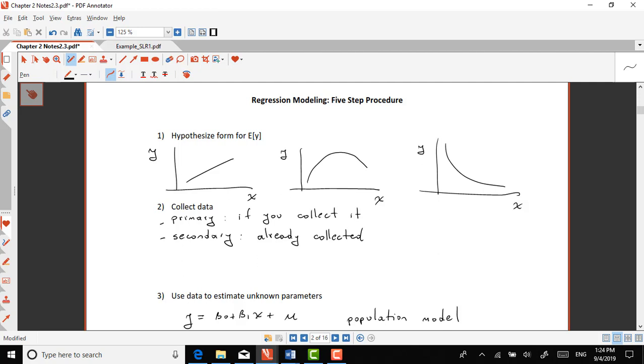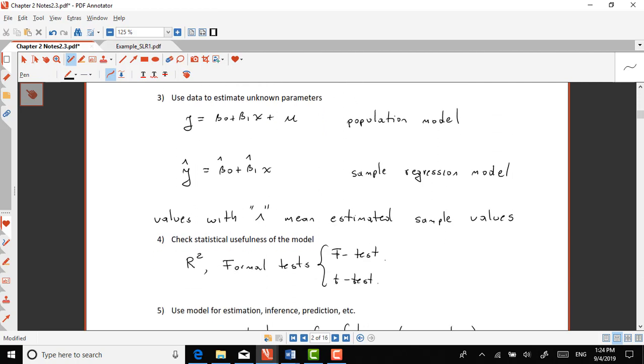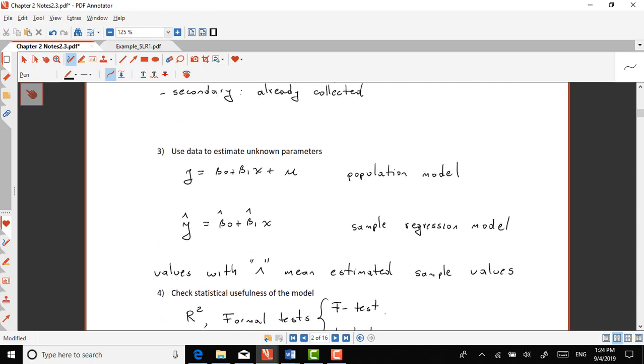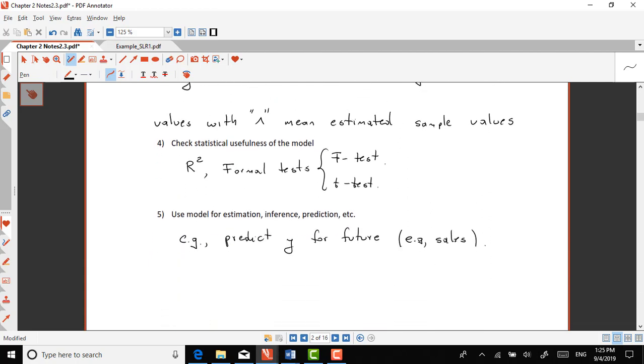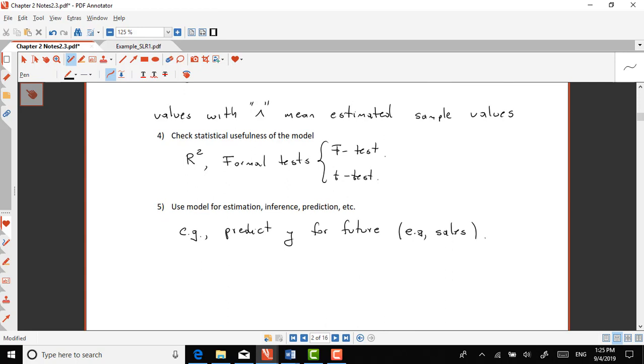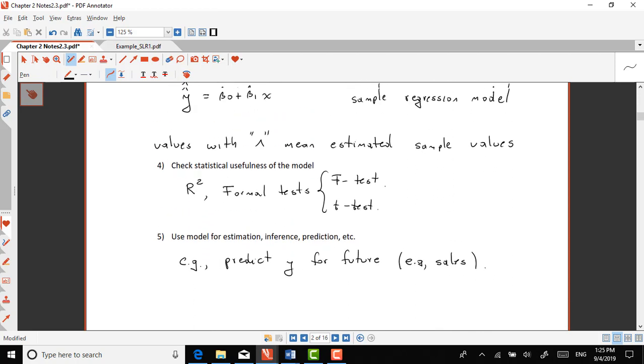Regarding data collection, again, for our purposes, we're going to assume that we already have the data. We're going to be using a lot of readily available data sets. So we're going to be focusing in this class on steps 3, 4, and 5. That's basically what we do in this class. We will learn how to go about estimating the coefficients of the model. We will learn how to check the usefulness of the model, and then how to use this model for different purposes. So this whole class involves steps 3, 4, and 5.